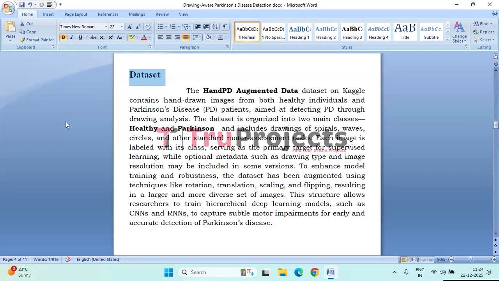To improve model performance and generalization, data augmentation techniques like rotation, scaling, translation, and flipping are applied, creating a more diverse training set. This structured and labeled dataset enables effective training of deep learning models to identify subtle motor impairments associated with Parkinson disease.